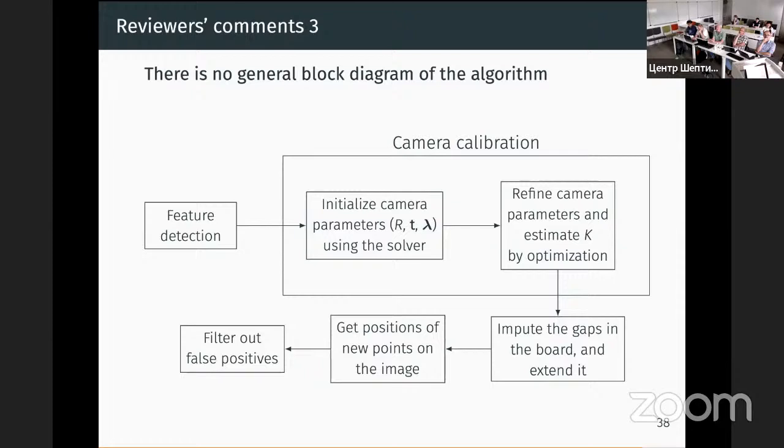As we get more points, we can repeat that, but the goal of the current research was to show that it's possible to find corners which were previously undetected and to filter out the false positives. Then you can, as I said, pass that into a state-of-the-art calibration tool chain and see what happens. But the goal of the research was to acquire additional points.